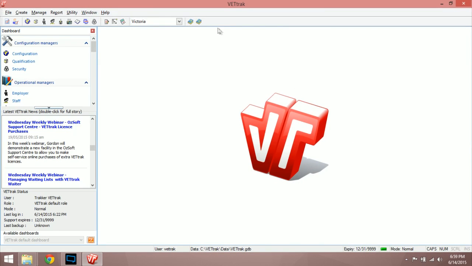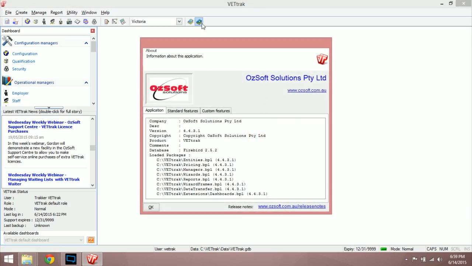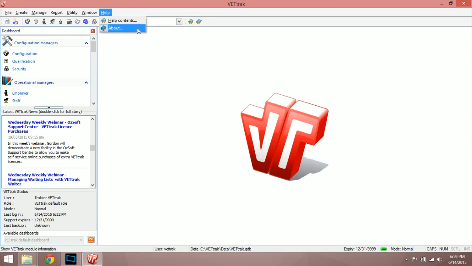The About button will open a window that displays information about your current VETtrak installation, most notably the current version. This can be important if you ever contact the OzSoft support center with an issue. You can also access this window by going to the Help menu and selecting About.